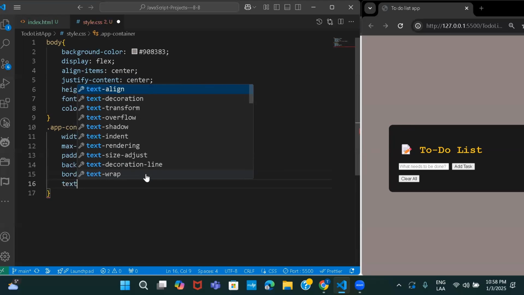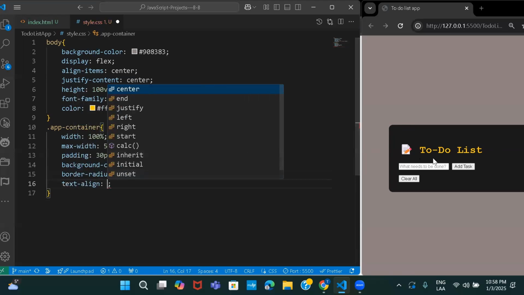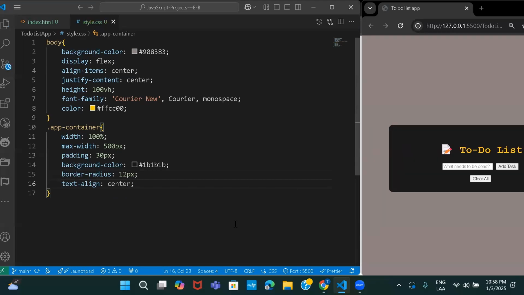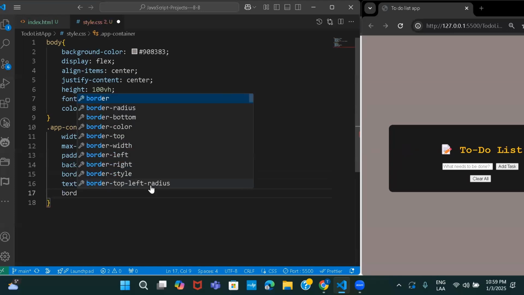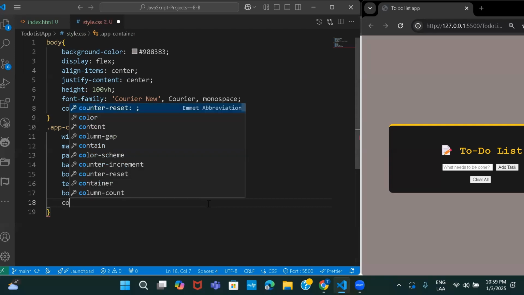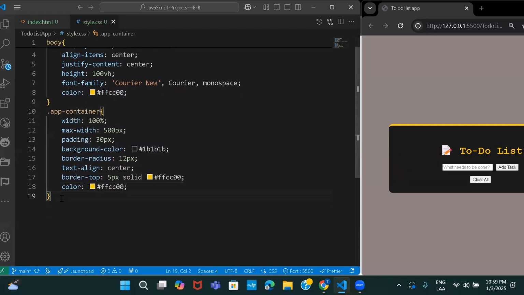And let's just give text align as center, because everything right now is coming on the left, right? So let's just keep it center. Okay, so the text is shifted to center now. Now I'll give the border top. So border top, and let's give it something as 5 pixel and then solid, and I'll also give it a color. Okay, so you see there's a border now, right, with a different color. All right, and I've also given a measure for the border, and let's also change the color. So I'll give a color, right? So this was about app container.